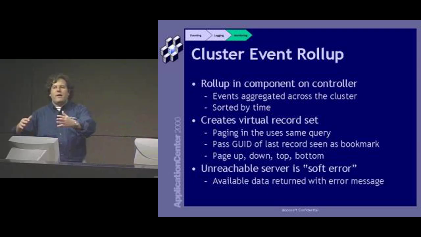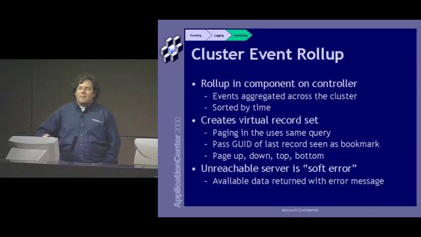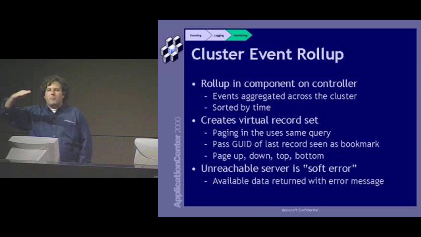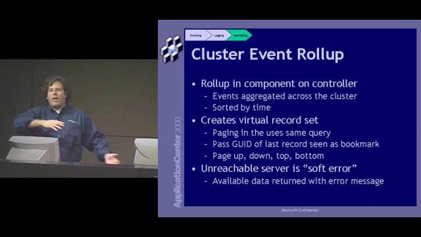We're not going to send 1,000 events back to the UI at once. We're going to send back 100 at a time. The UI is able to virtually page through that record set. By passing a GUID, we can scope the query to the next set of records that you want to see, immediately jump down to that record and send the next page back to you.